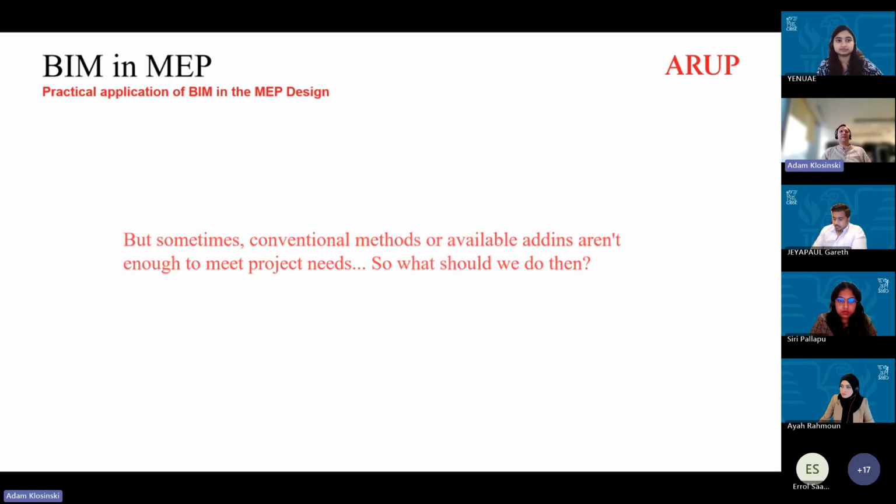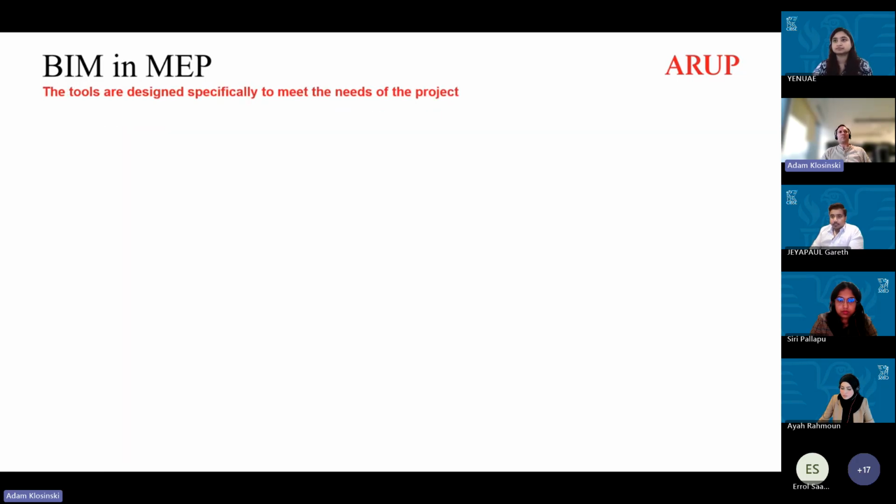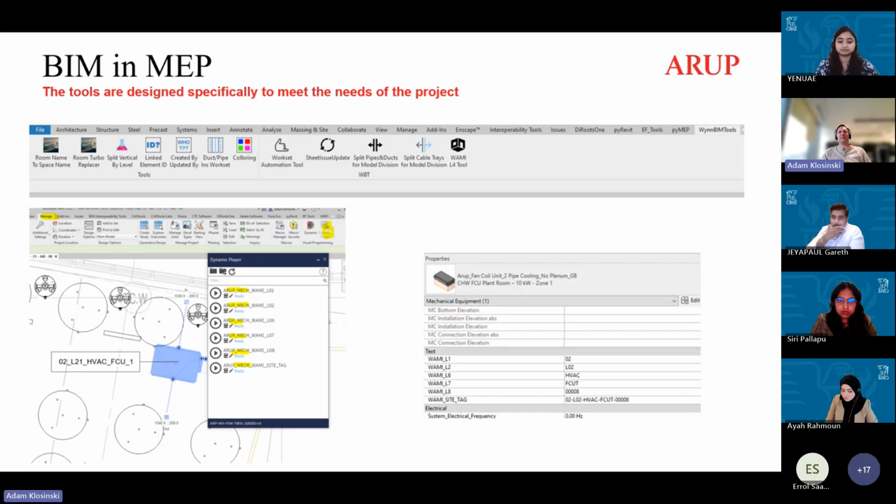But sometimes conventional methods or available add-ins aren't enough to meet project needs. So what should we do then? The answer is programming. Whenever there aren't any add-ins or ready-to-use tools, the only solution is to implement programming directly. This is an example of one of my Python scripts which I have developed, which has been used for filling in the appropriate parameter data.